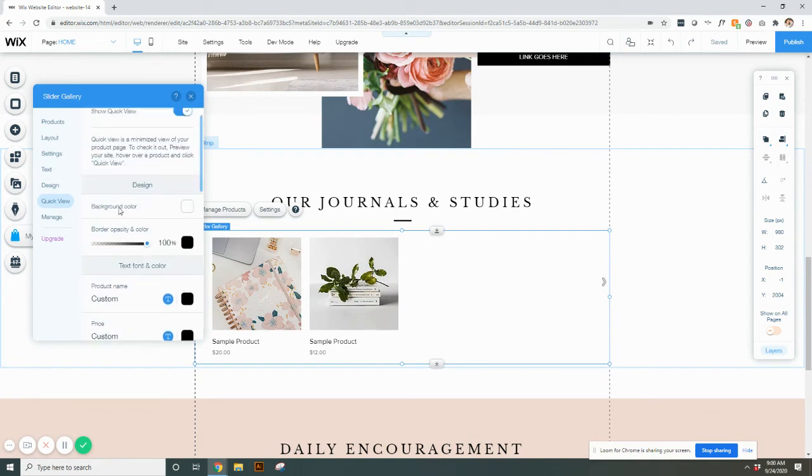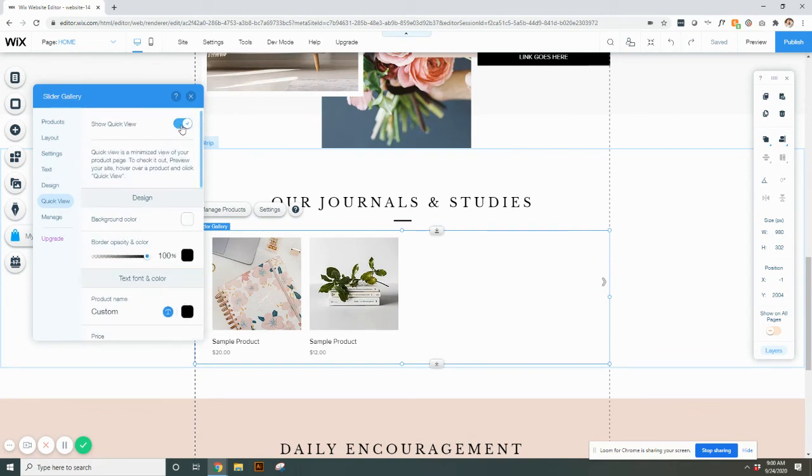Quick view is an option that you can turn on or off, depending on whether you want customers to go to a full product page when they click on the product, or get a mini pop-up box that pops up in the middle. Quick view is that pop-up box that gives people a quick view of the product essentially without leaving the home page. If you turn this off and they click on the product, it's going to go to that individual product's page, and they'll have to hit the back button to come back to the home page.